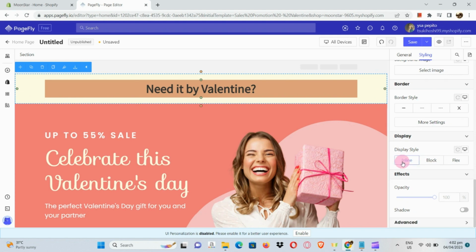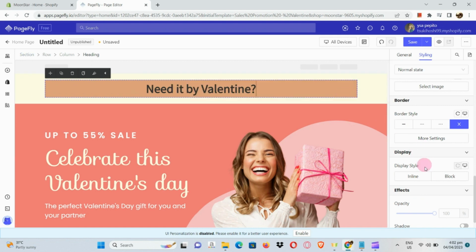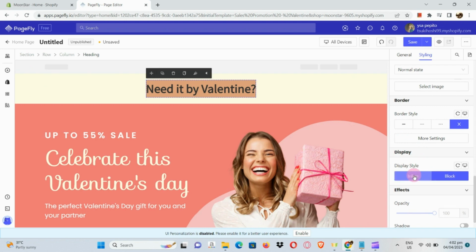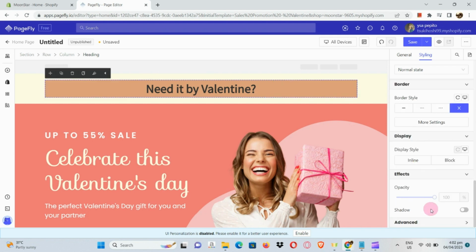All right, so I'm going to stick to no underline or no border, basically. Okay, next is that we have our display style right here. You can change whether you want it inline or block. That depends on you, but as for me, I'm good with not having inline or block. I want it this way.